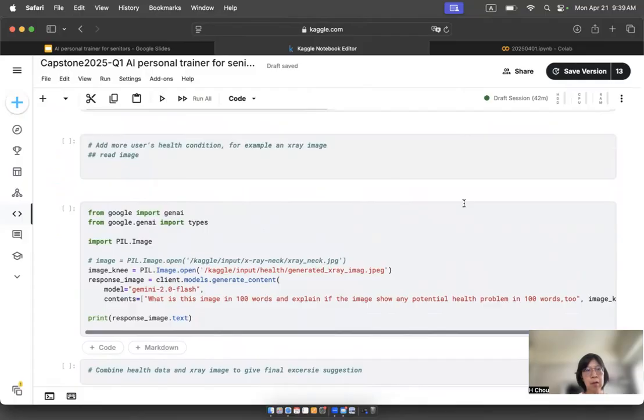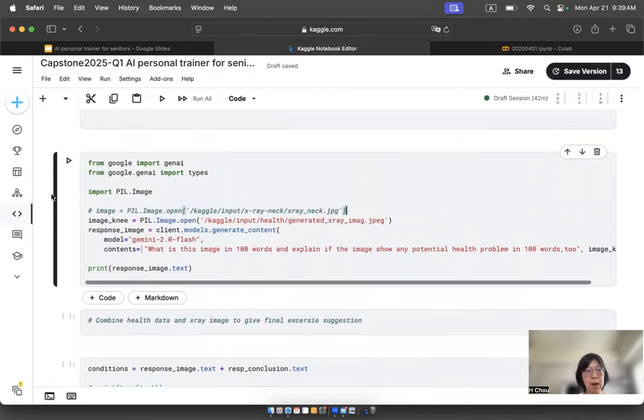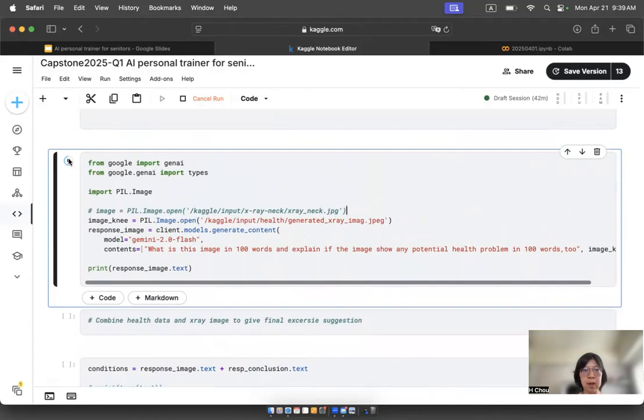So now we come to the part where we want to read an image. For example, the injury history might have an X-ray. The X-ray was generated by Imagen 3 as well from the Google system. So the image is stored here. See if it can give the right answer. See how the LLM interpreted it.